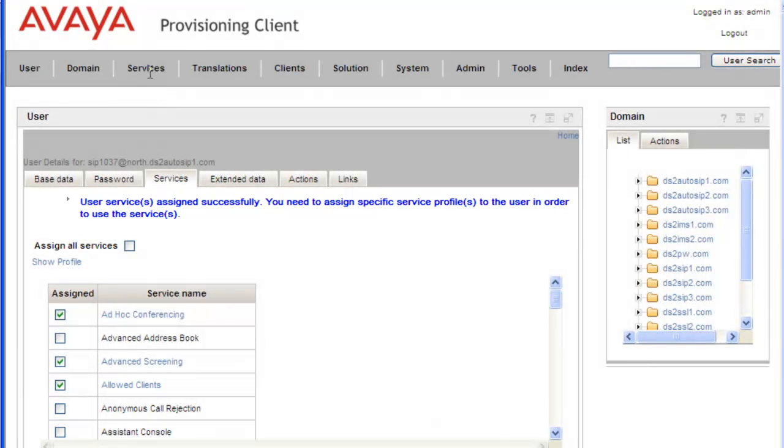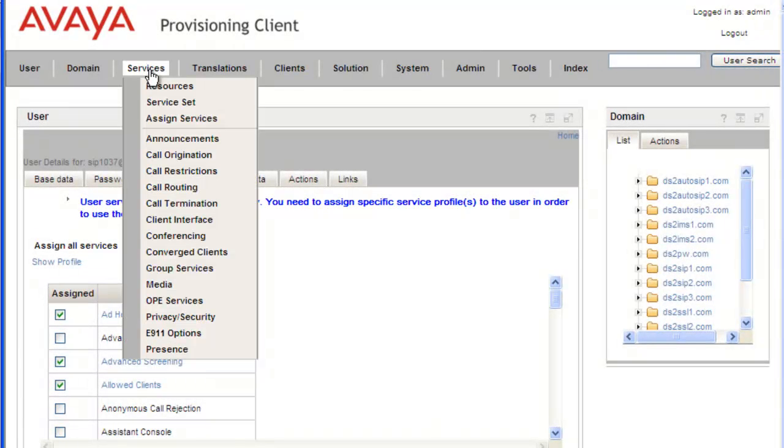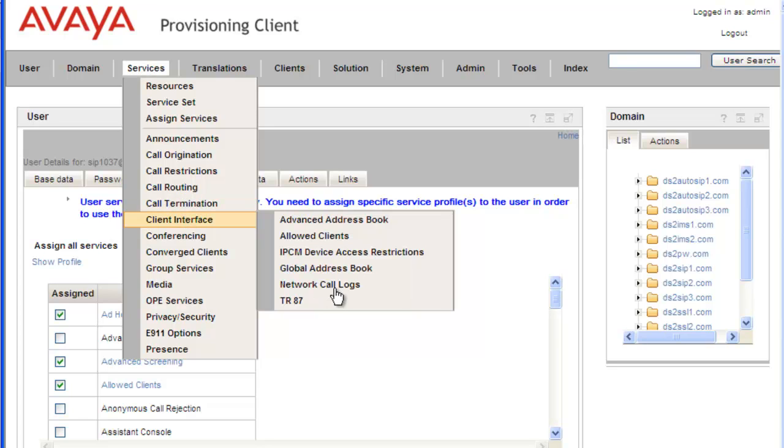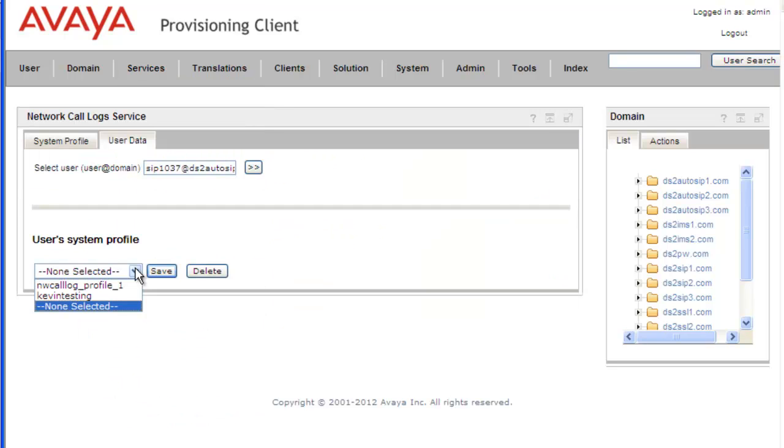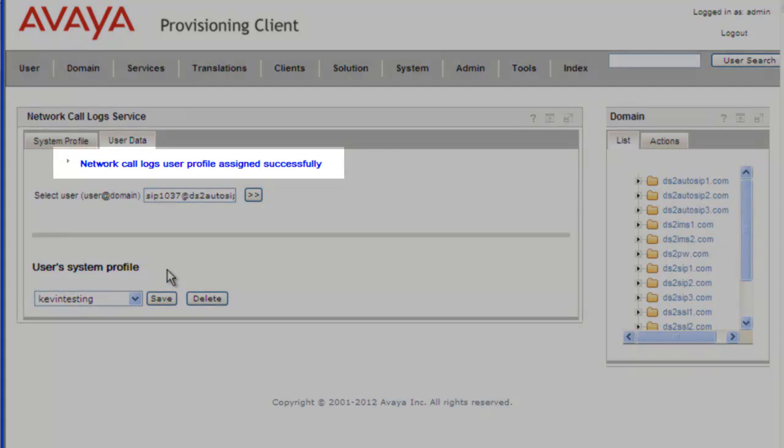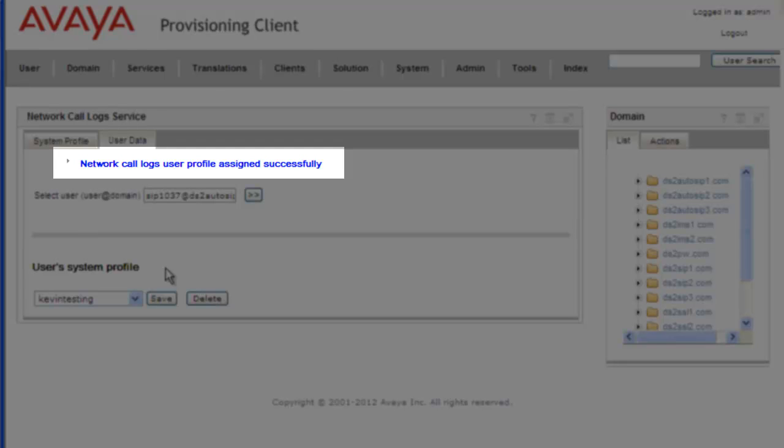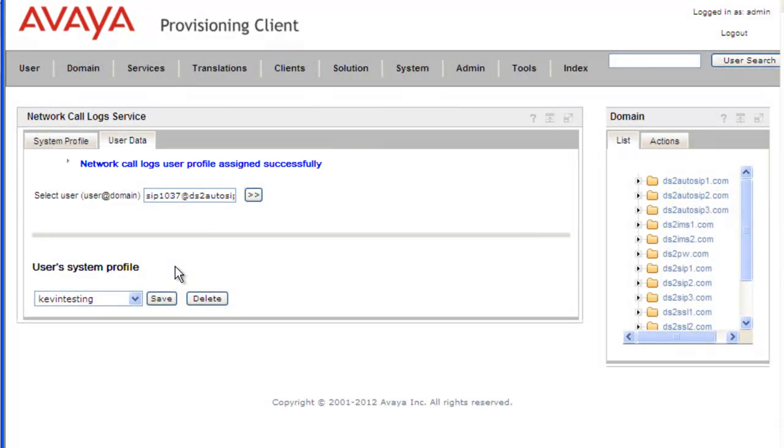and now we need to assign the specific service profile. So now if we head back to our Services, Client Interface, Network Call Log applet, select Kevin Testing profile, and save. And this time we get the network call log user profile assigned successfully.